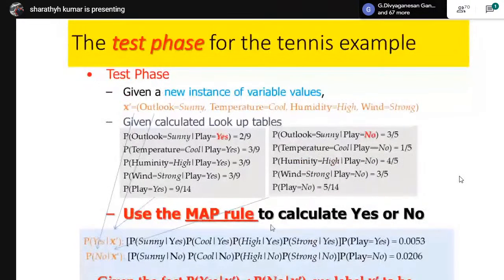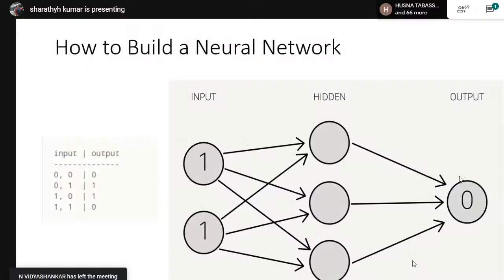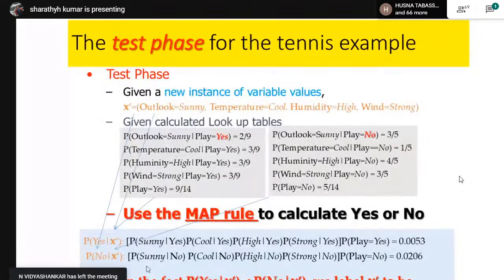Do the multiplication of all these, and you will get 0.0053 and 0.0206. The class with the higher value is the class the sample belongs to. So you cannot play tennis in this regard for the given sample. This is the way of computation for the Naive Bayes classifier. It is just a product over the given sample, and whichever is larger tells us the class label. Outlook, temperature, humidity, wind make up a sample, and this is the way of getting the solution.